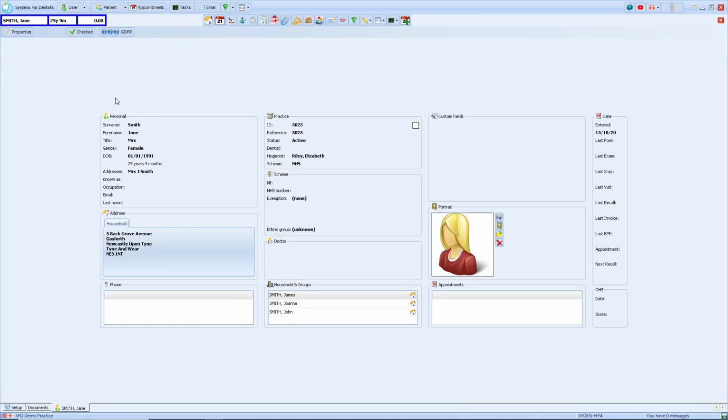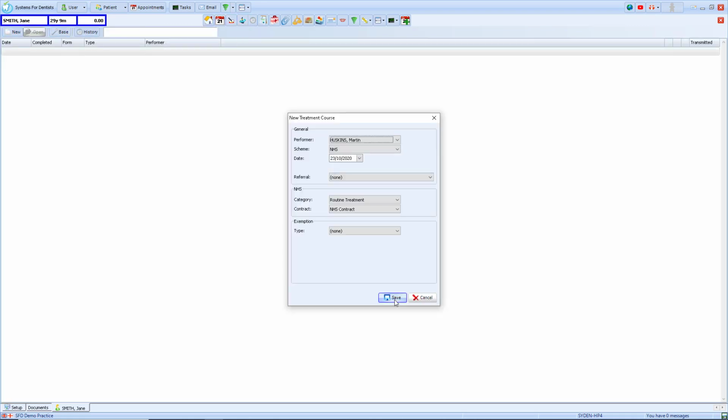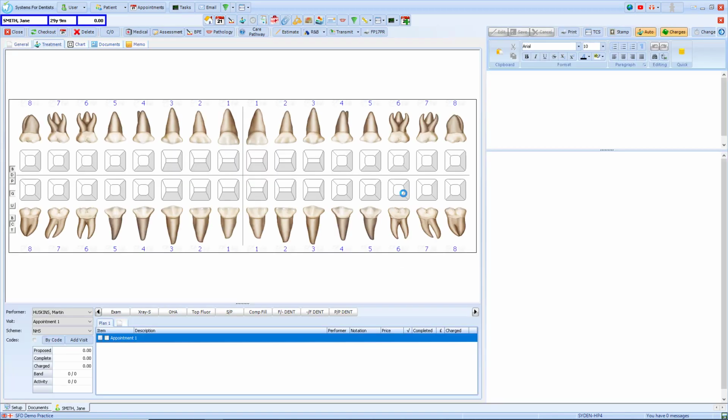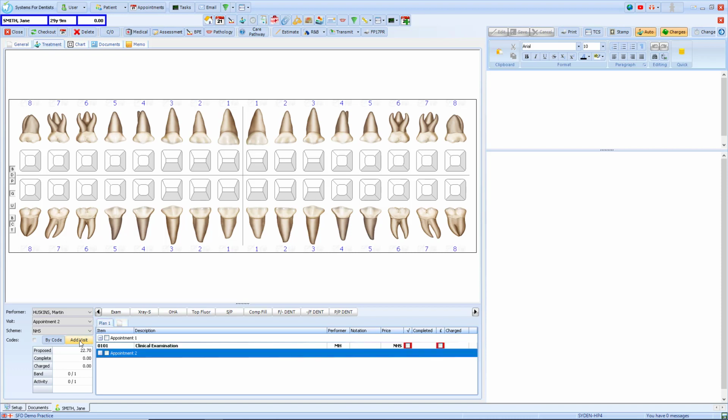Here is our patient. We will go to the Treatment tab, open a new course of treatment. In this case I'm going to use an NHS treatment, but this could have been private. And here's our patient. Well, let's just pop an exam on. Let's add a new visit. And let's pop a crown on.